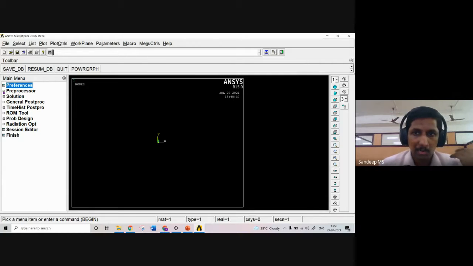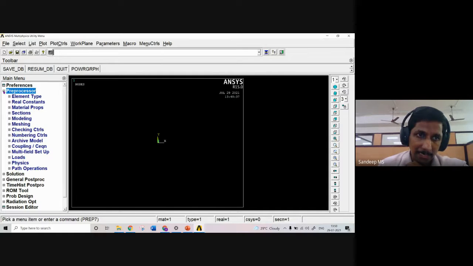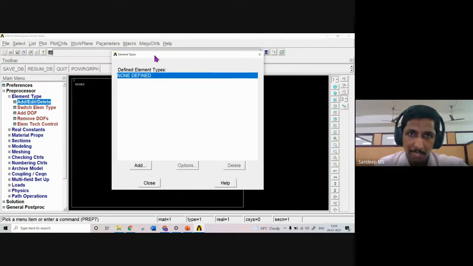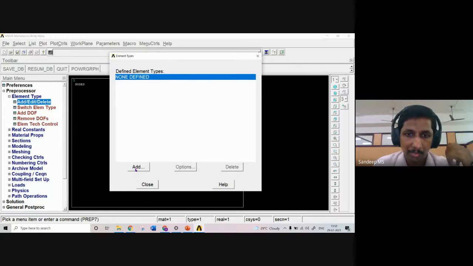Now the next thing is we have to add the element types. That should be added in the preprocessor window. So we have an option called preprocessor here, and you can expand that. In this, you can see the very first thing is element type. From this element type, I am clicking on the add, edit, delete button. Once I click this, I'll get another window, and here I have to click the add button.